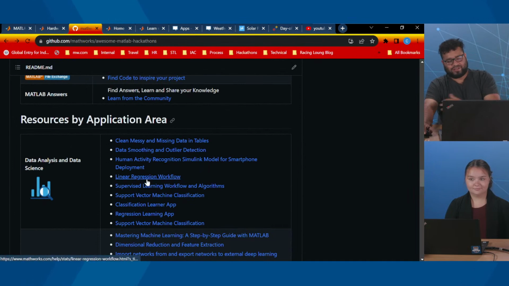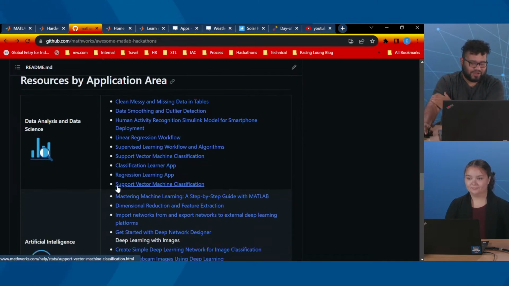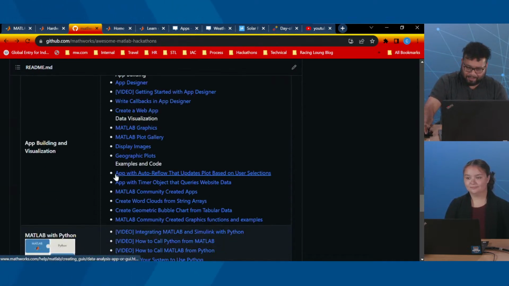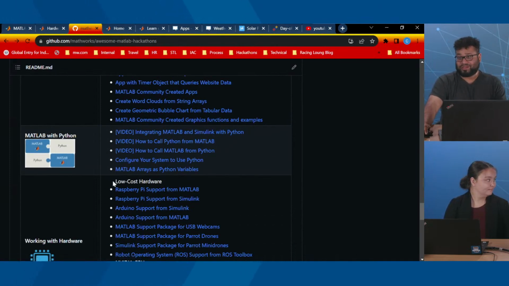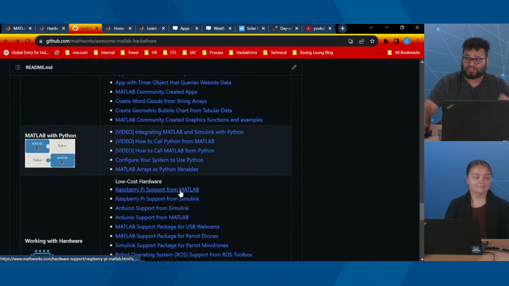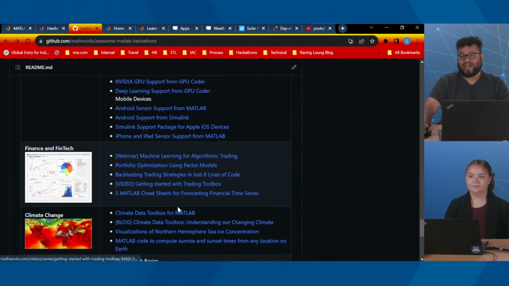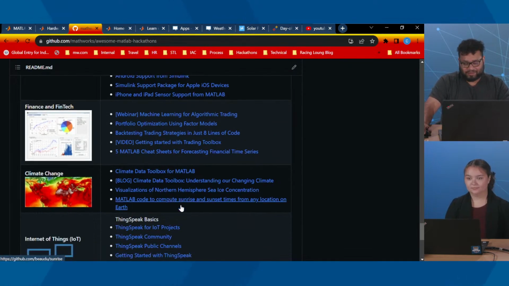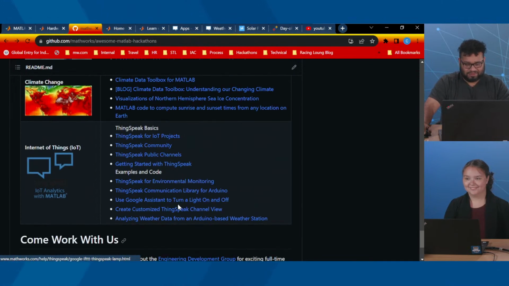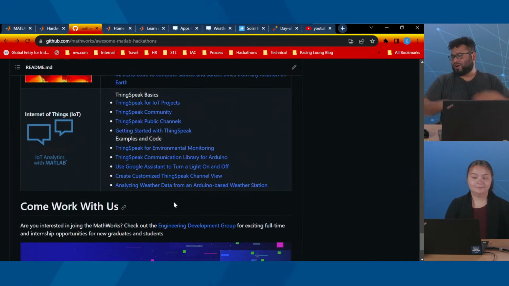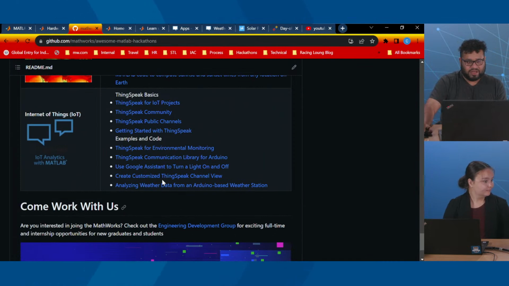And then we've also broken down some resources by application area. So things for data analysis, AI, app building, MATLAB with Python. You can call MATLAB from Python and call Python from MATLAB, both ways. We've done a number of live streams on that as well, so y'all can watch that. We've got some resources on working with hardware, finance. I know fintech is a big hackathon area. Climate change as well, IoT, the things we just spoke about. So yeah, we've got a whole bunch of resources for you.